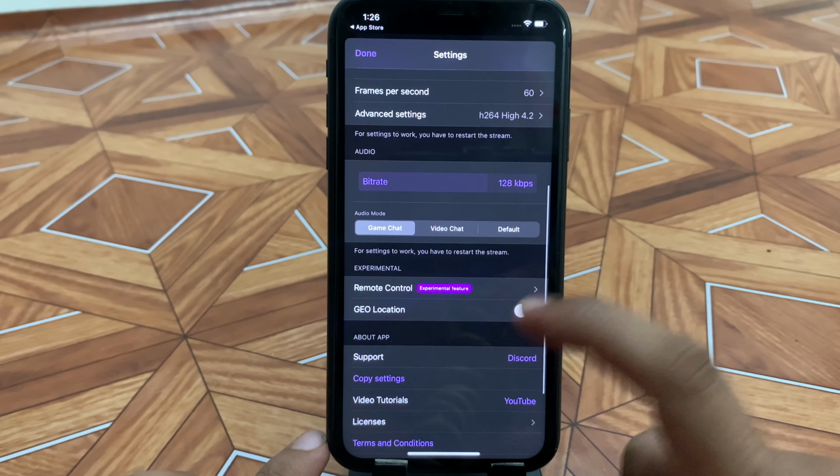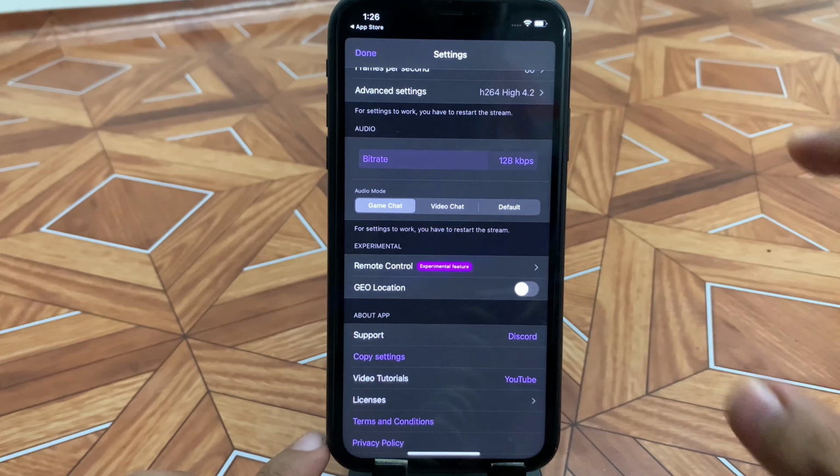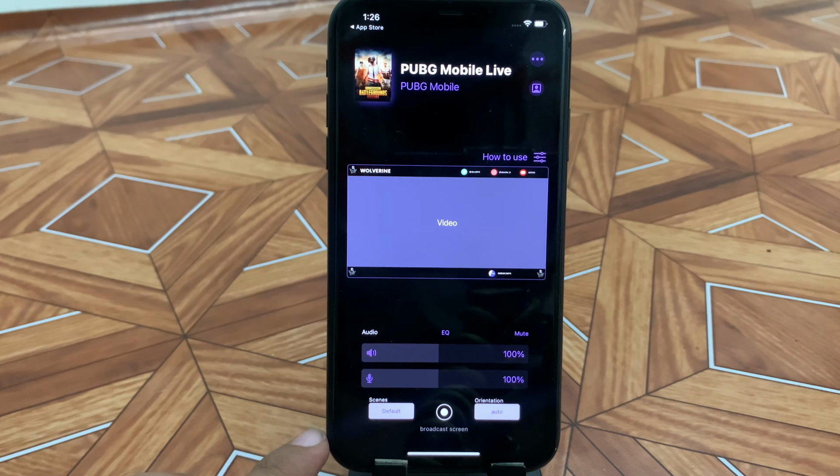Rest of the things should be kept as it is, and you need to click on done once completed. Now almost all of the settings of your stream have been done. The only part that remains is ingest. Now I'll tell you how to add ingest into the settings of the StreamChamp.